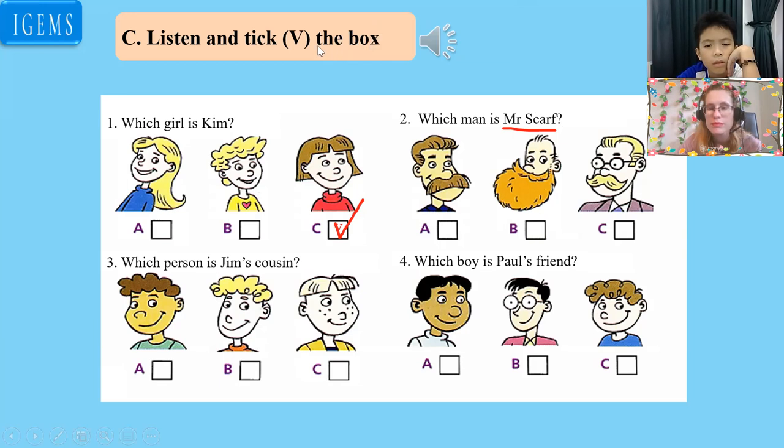Which man is Mr. Scarf? Excuse me, is that Mr. Scarf, the man with the beard? Mr. Scarf hasn't got a beard, but he's got a moustache. Oh, is that him, the man with fair hair? Yes, that's right.